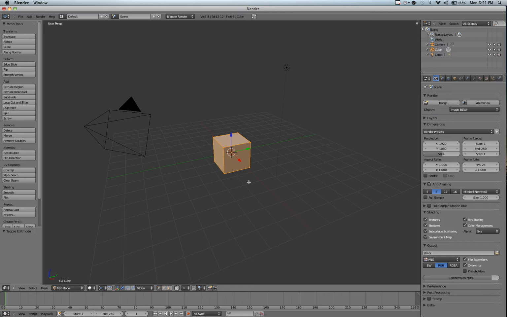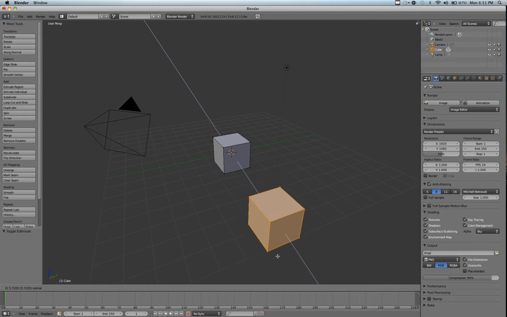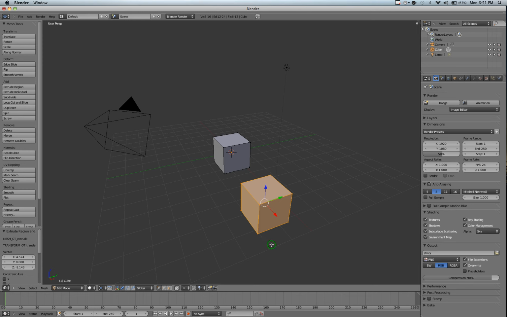So, when you hit E to extrude, Blender 2.5 automatically guesses what you're trying to do. So in this case, if we hit E, it assumes that we're trying to duplicate the cube and move it along this axis. Ends up that that's not what we're trying to do.